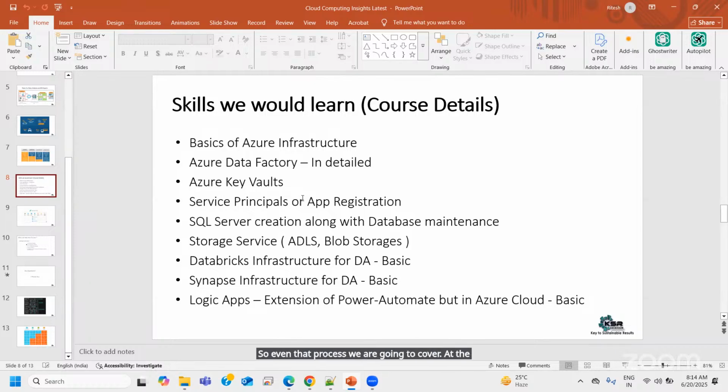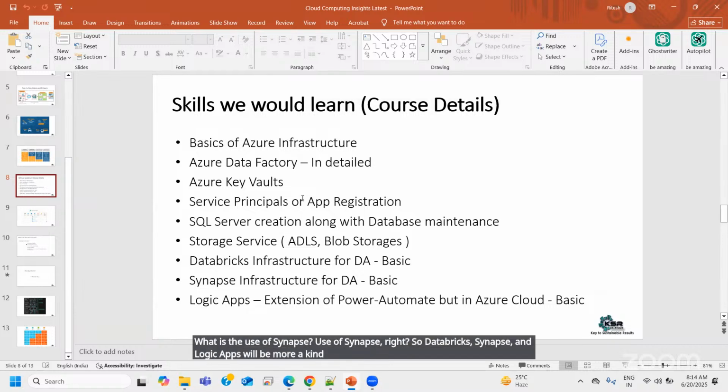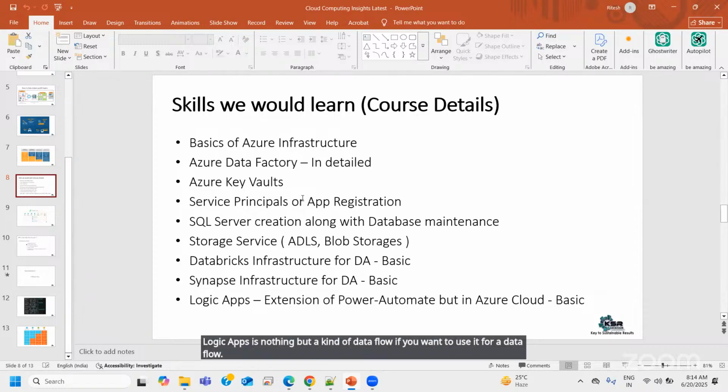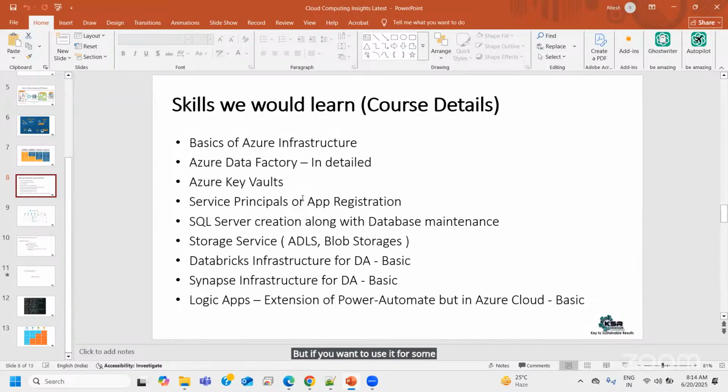At the end, from a data analyst's point of view, you should also be aware of what Databricks is, how it is used, and the benefit of Databricks over other services. What is the use of Synapse? Databricks, Synapse, and Logic Apps will be more of a basics kind of topic. Now, what are Logic Apps? Logic Apps is nothing but a kind of data flow. If you want to use it for a data flow, or for sending alerts or an automation mechanism, you can go with Logic Apps.